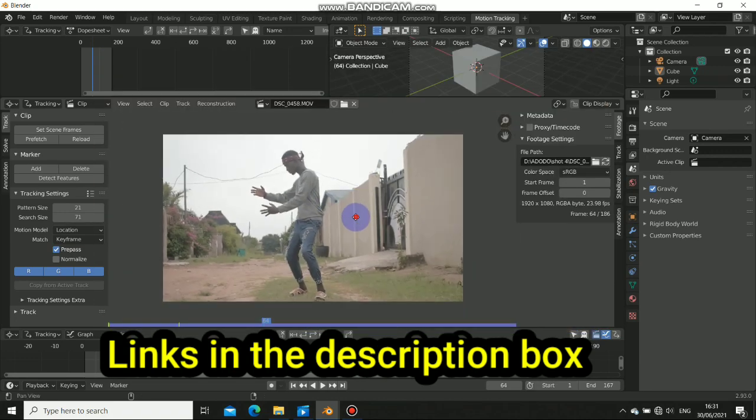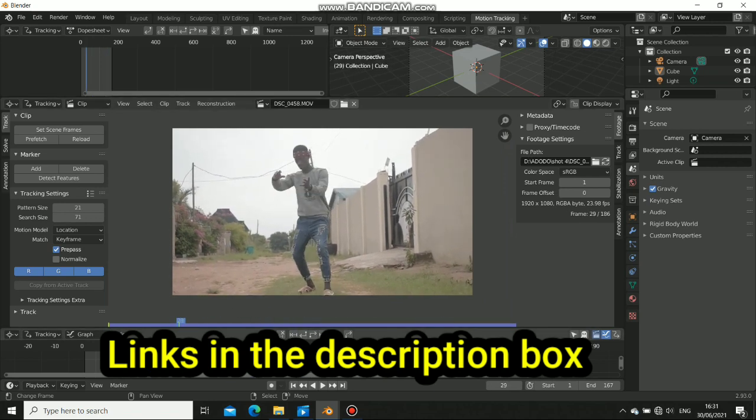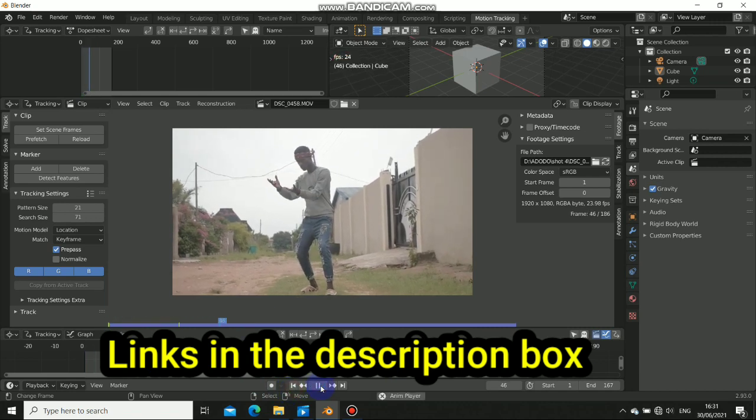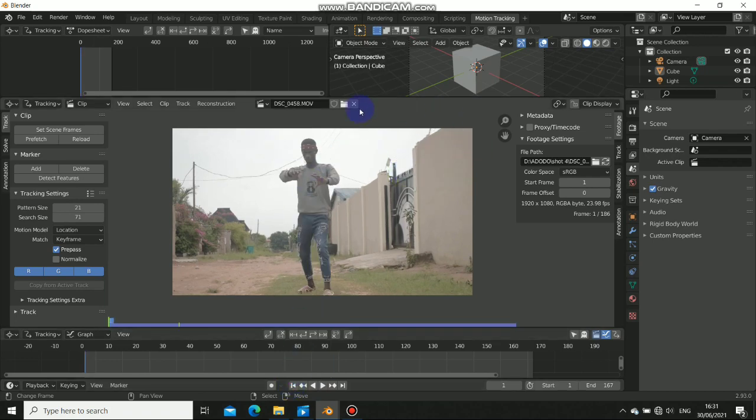So we start by tracking this footage, and you can see what we have in this footage. We don't really have any camera movement in this scene, so we need to track it and do some camera work. So sit back and let me show you how I did it.